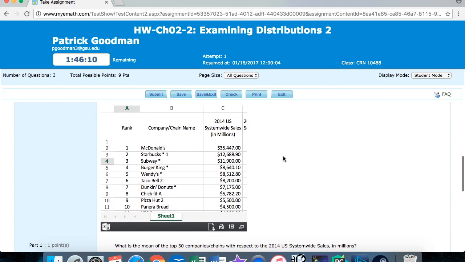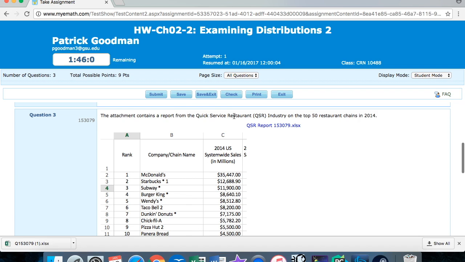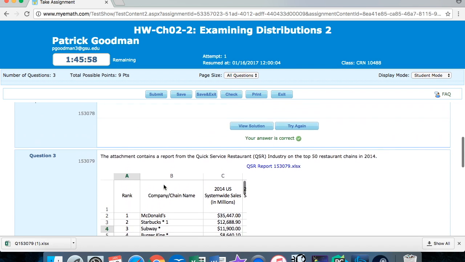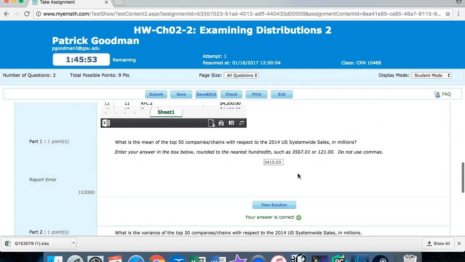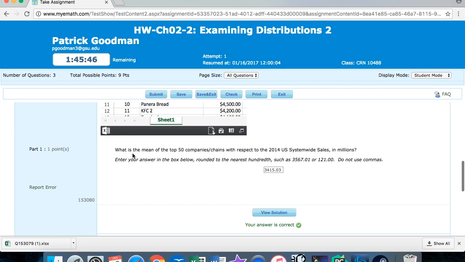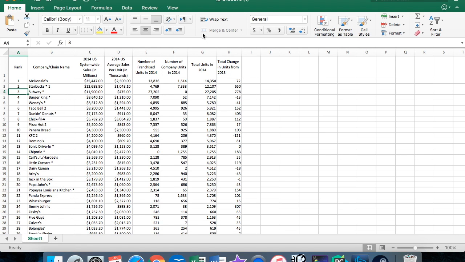But let's just do this problem really fast. So I'm going to download this guy. This is how you would use Excel to solve this problem. We're given basically a whole bunch of fast food restaurants, and we're asked to find their mean profit or their system-wide sales. So first things first, we need to find the mean. Now remember, what's the mean? Well, the mean is just the average. So we want to find the average system-wide sales.